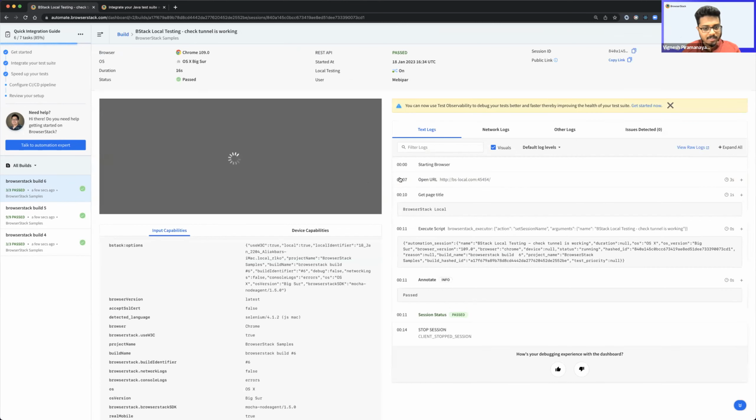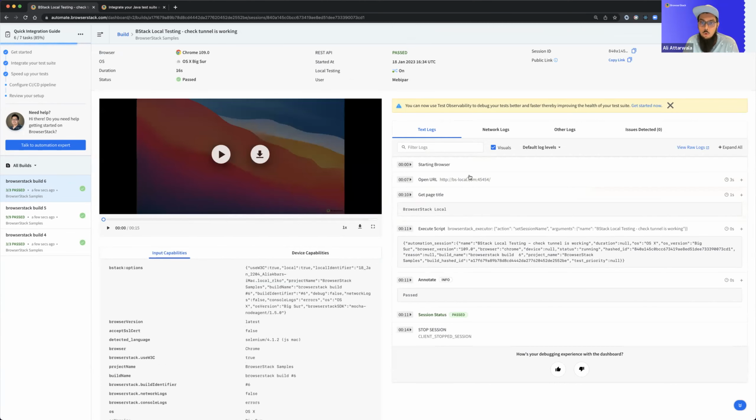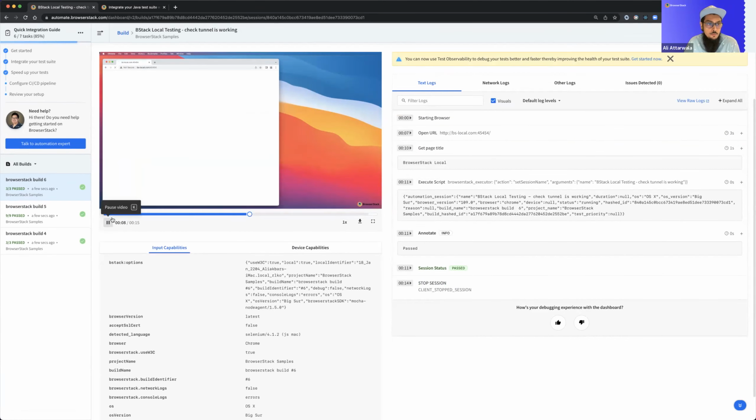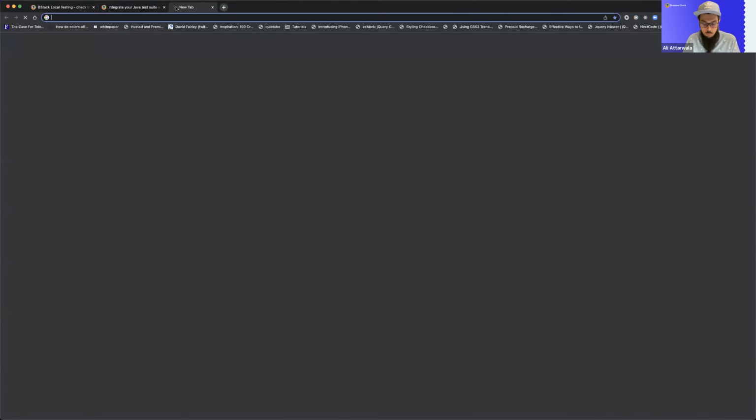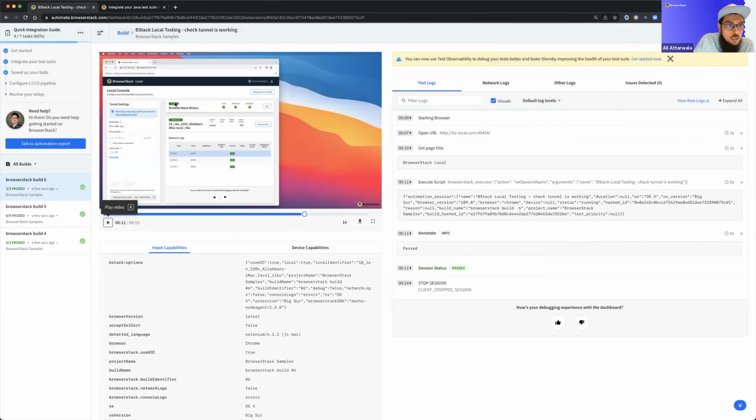Ali, just so people know what's happening, can you talk us through as it runs? Sure. What the test did was it tried to open BS local 45454. This is hosted locally on my machine. If that's not very clear, I could probably run localhost and show you the same. But this server runs, and if you're able to access this from BrowserStack, it shows that the connection is made between BrowserStack servers and your locally hosted website.